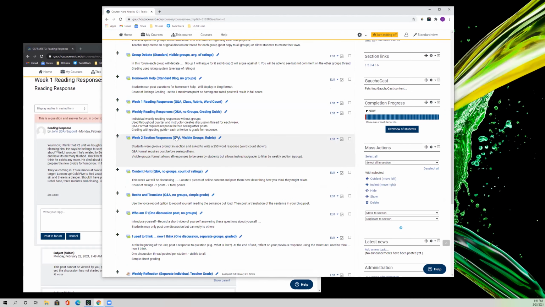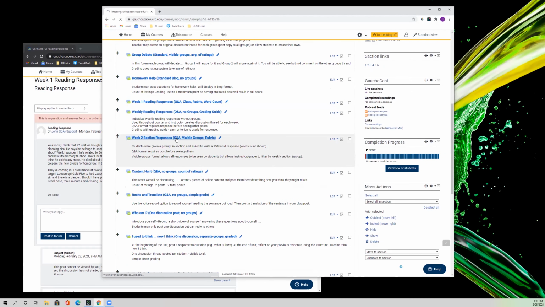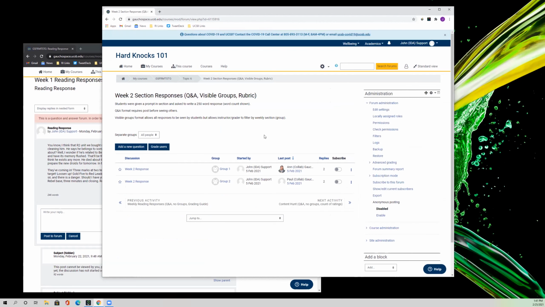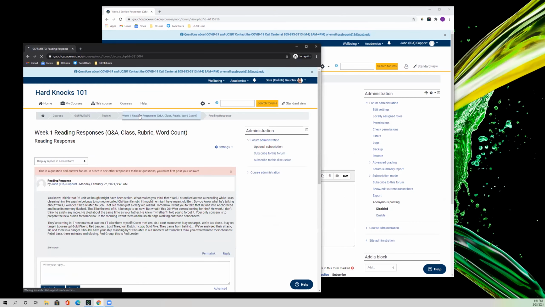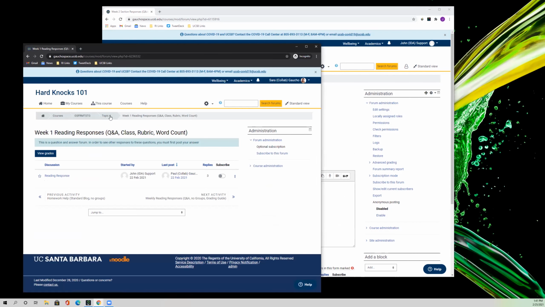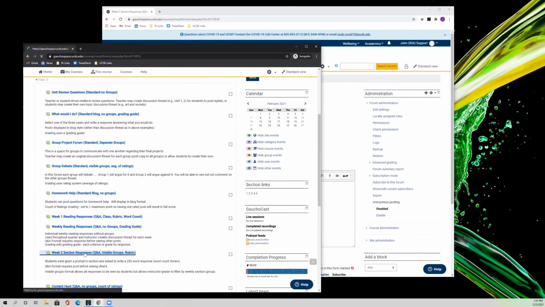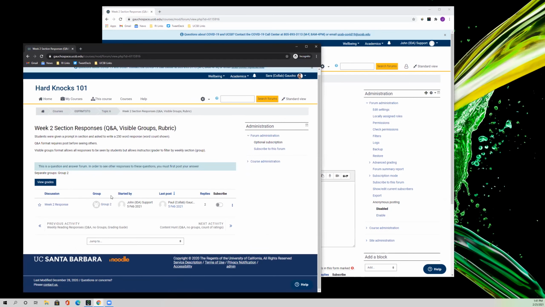Next, in the Q&A format, another common use would be for section responses. So if TAs in particular wanted to create discussion topics for their sections and then grade those responses and have a space there. This one is set up, as I've set it up, in Q&A format with visible groups, so that all the students can see the other sections, but they can only actually respond to their own sections. I guess this one's set up with separate groups.